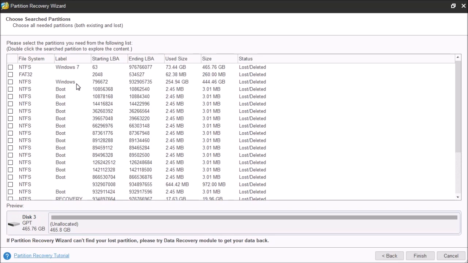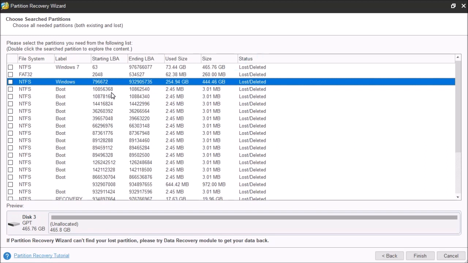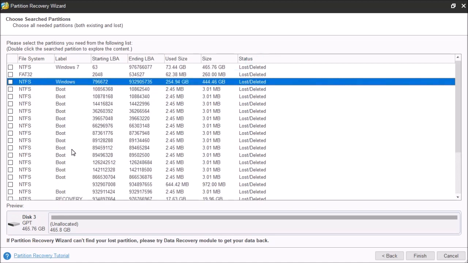Here, if you double click a partition, this will open a window to show you everything that was contained in that partition. This will help give you an idea if this is the right partition you're looking for. Now, the partitions that were on the other drive, there were five. And this looks a little interesting because it's going to be difficult to determine which one it is.